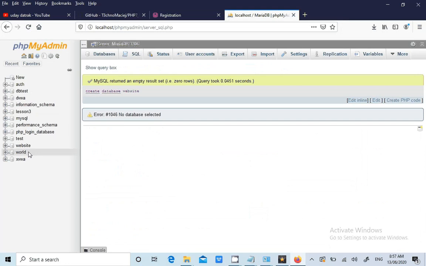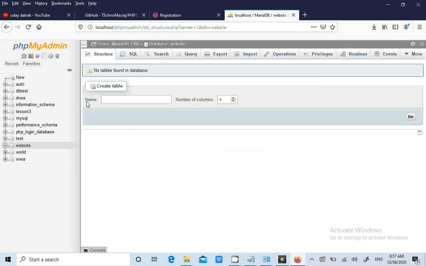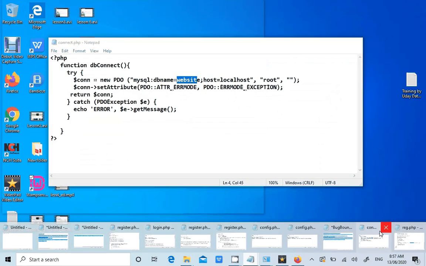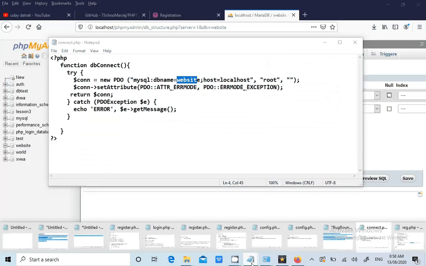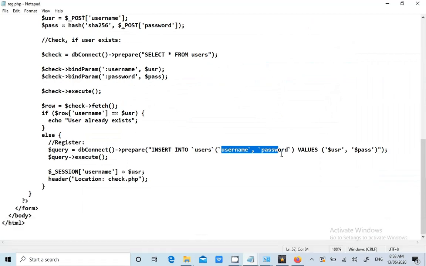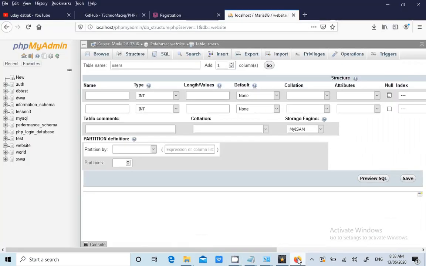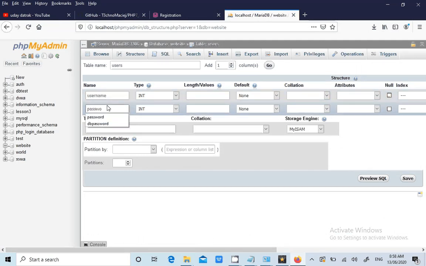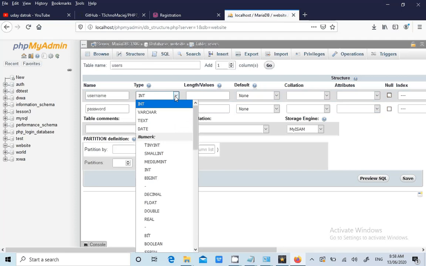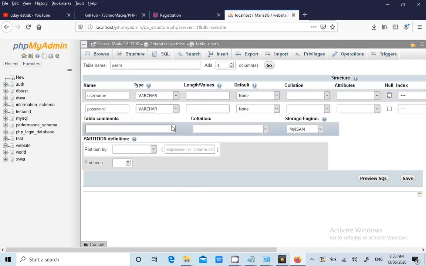I'll click on website, create a table called users, number of columns is 2. So website only, right? Okay, table name, and username and password. They are not integers, that means they are not numbers. They can be varchar, meaning characters, which can include integers too, with a default length of 100.